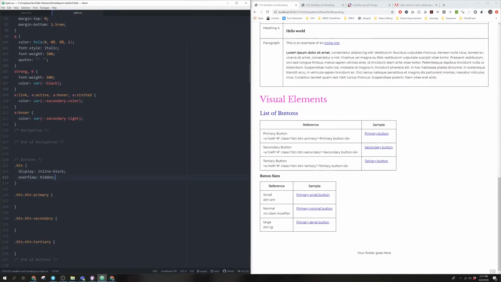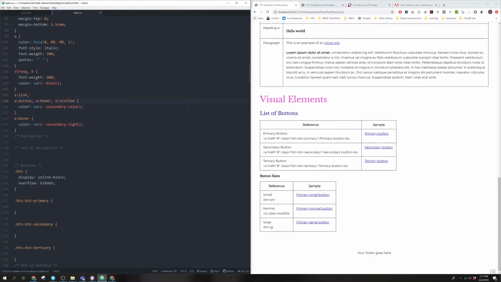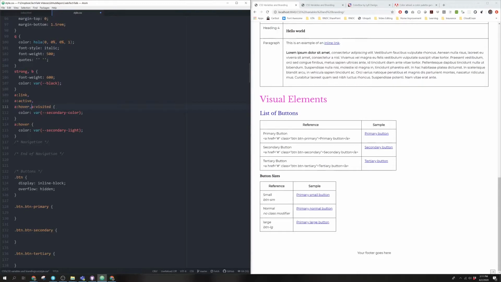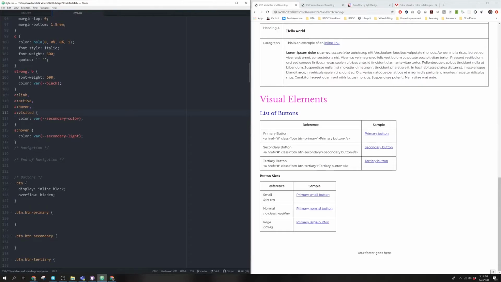One of the things that you'll find is that because I have these link declarations up here, as you can see here on my CSS, I'm declaring the pseudo selectors as well: link, active, hover, visited. We're going to have to do the same for our buttons to make sure that they all work the same and work as intended. So let's go ahead and add these pseudo selectors as well. We're going to use the link, active, hover, and visited within our CSS selector here.